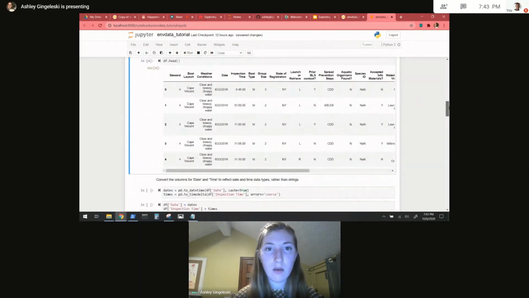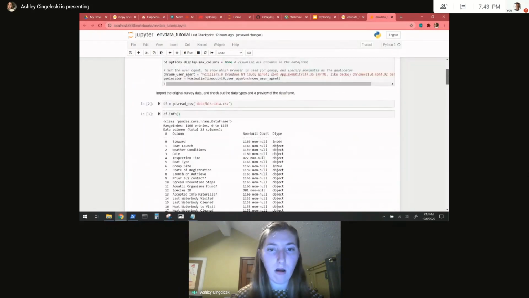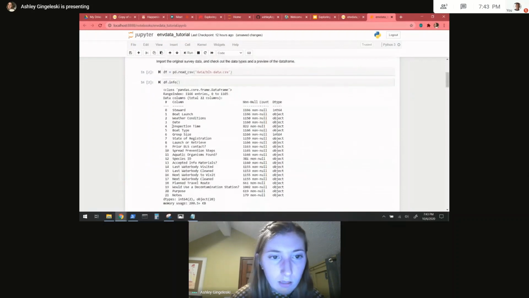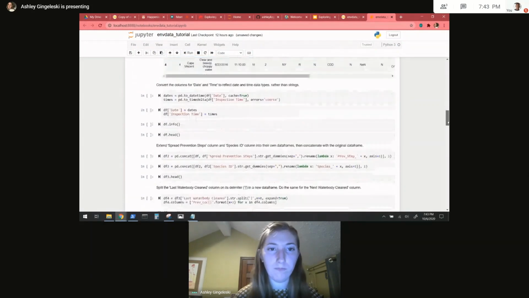So the first thing that we're going to do is convert our date and time columns to be actual date and time data types. Up here in our info, we can see that both of these are listed as objects, so we're going to want to change that as a part of our cleaning. We'll run this first code block.